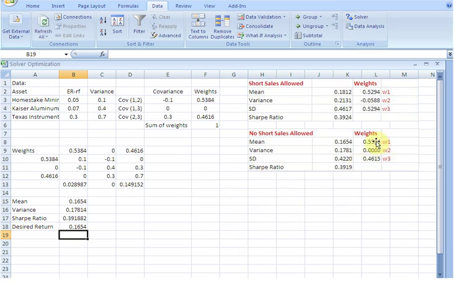These were the results which we got with Sharpe ratio maximization. And here we see identical results. 53.84% in the first asset, nothing in the second asset, and 46.16% in the third asset. So these are almost the same results as we got with Sharpe ratio maximization. So we can use either technique.